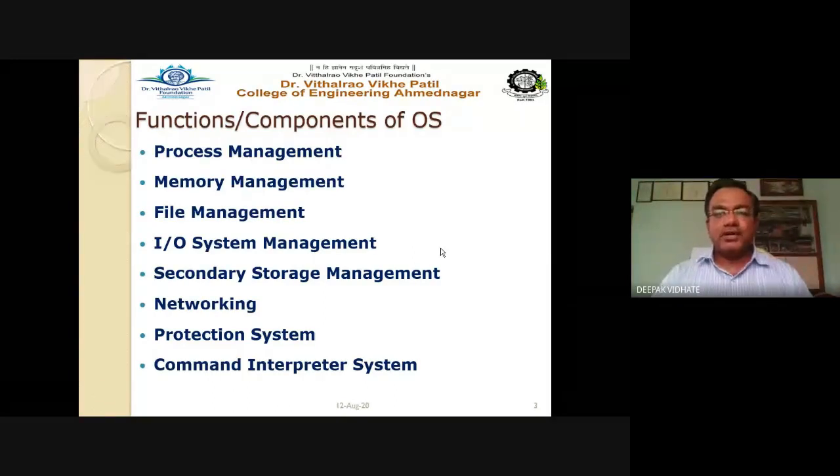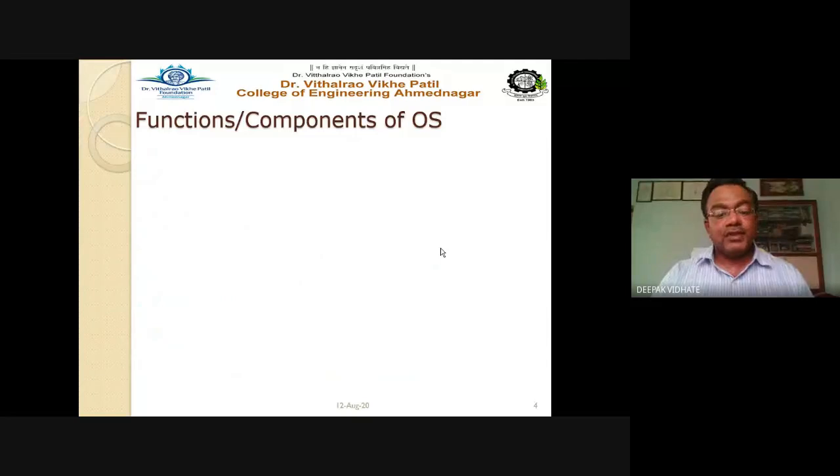If we understand the basic functions, if you clear the concept of the basic functionality or components of operating system, then it will be very easy to understand Unix, Linux, Windows, Mac, or even your Android and iOS. Getting this point? Now we will see in detail the meaning of process management, memory management, file management, and so on. The first function is process management.